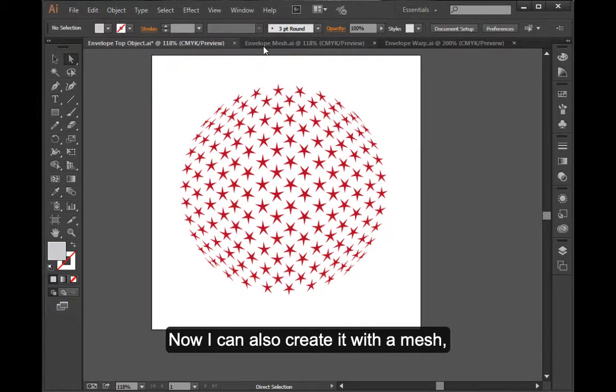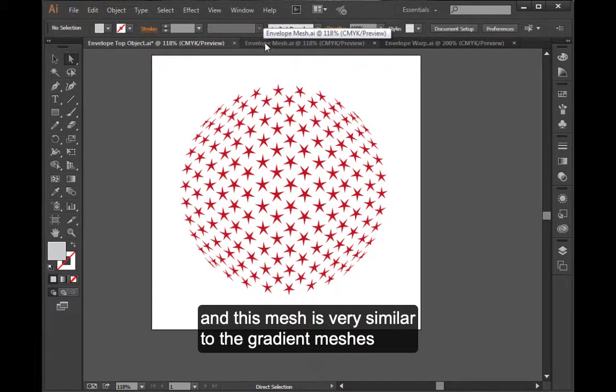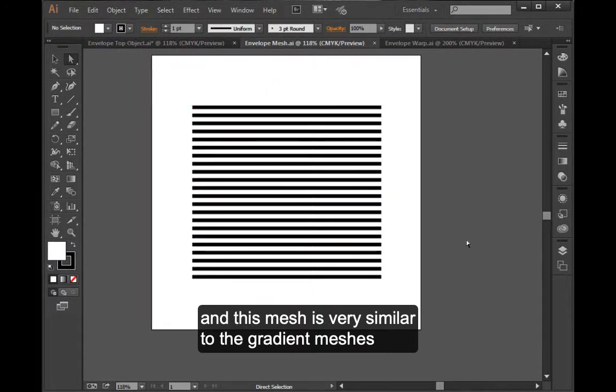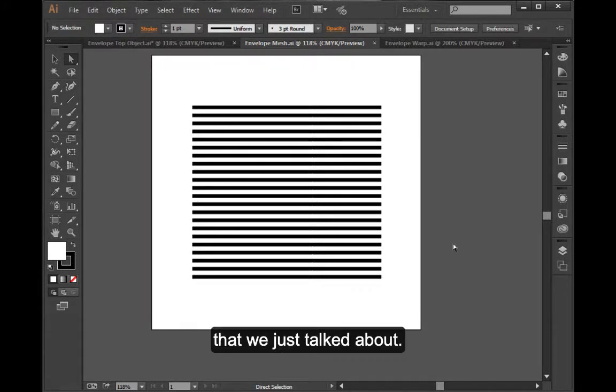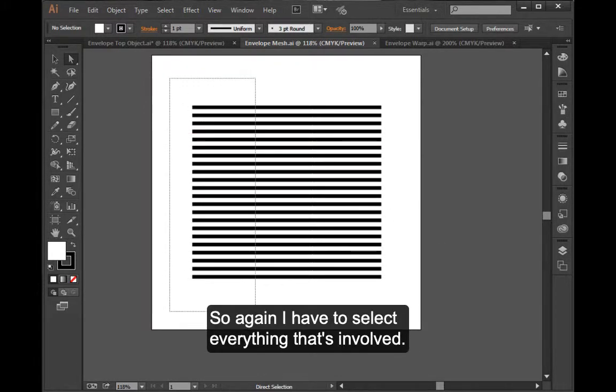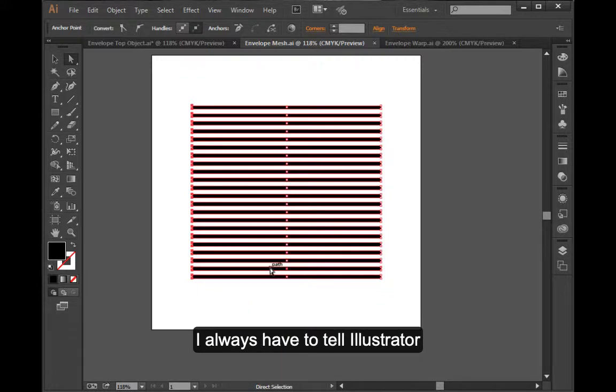Now I can also create it with a mesh, and this mesh is very similar to the gradient meshes that we just talked about. So again, I have to select everything that's involved. I also always have to tell Illustrator what is going to be involved.